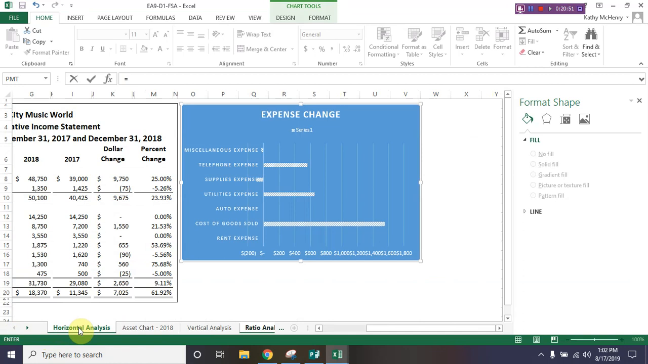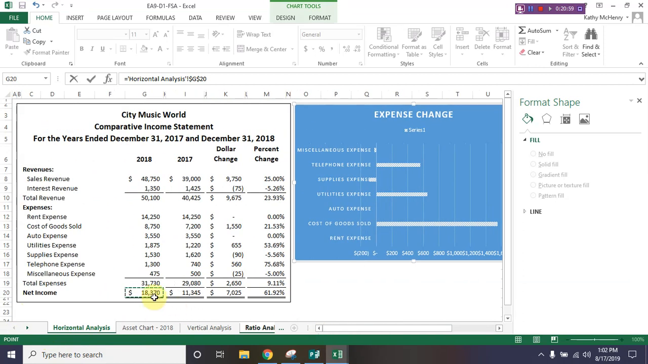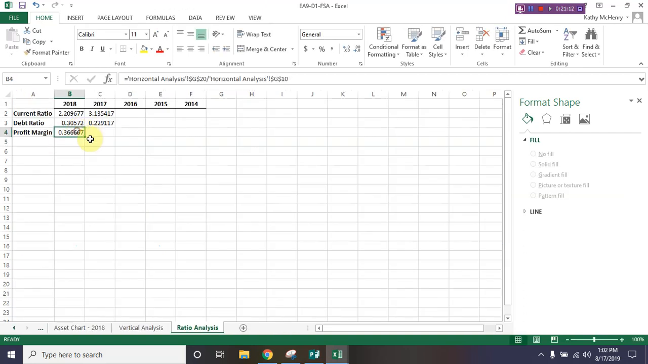Horizontal analysis, cell G20. G20, let me pull this over here, is my net income divided by G10, which is my total revenue. Press enter. So to find my profit margin, I just took my net income divided by my total revenue.